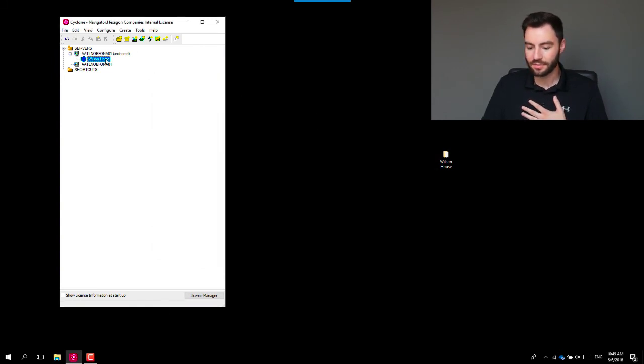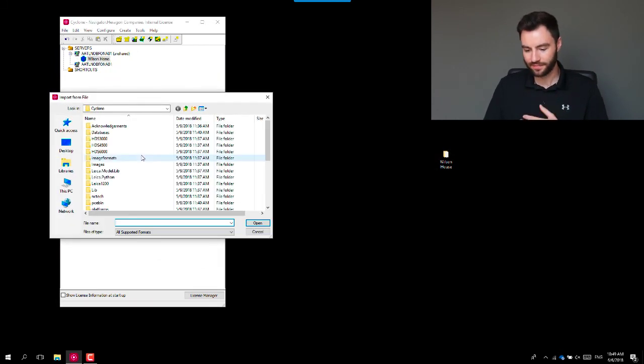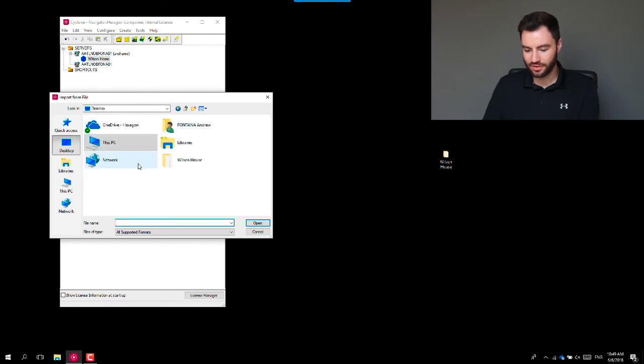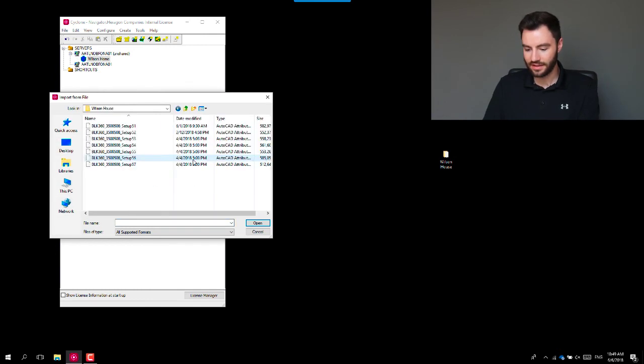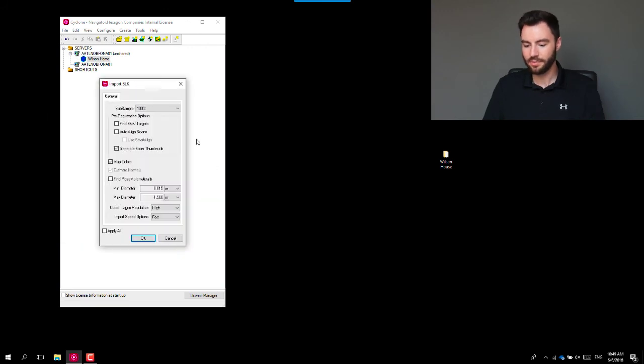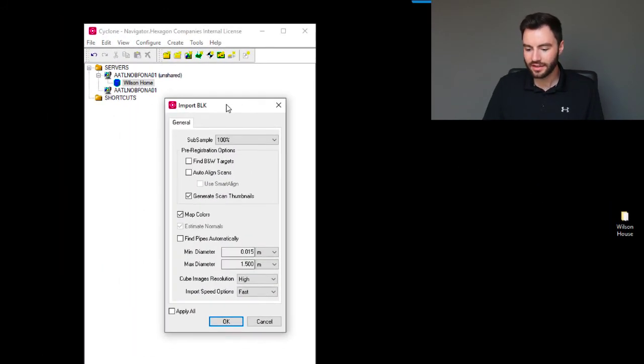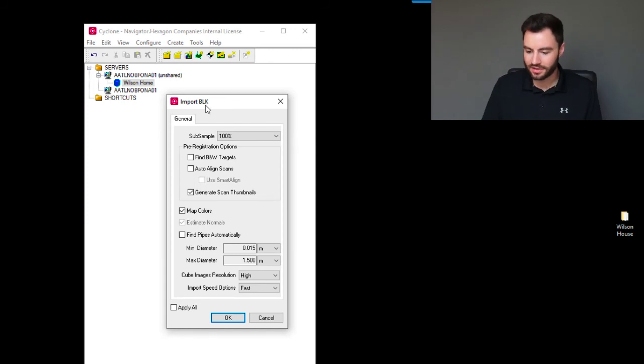So what I'm going to do is say import, and then I'm going to find these files here. I'm going to select them all. I'm going to say open, and then here are my import settings. I don't have any targets in here, so I don't need to do this. I could do auto align scans, but I'm going to show you how to do that after import.